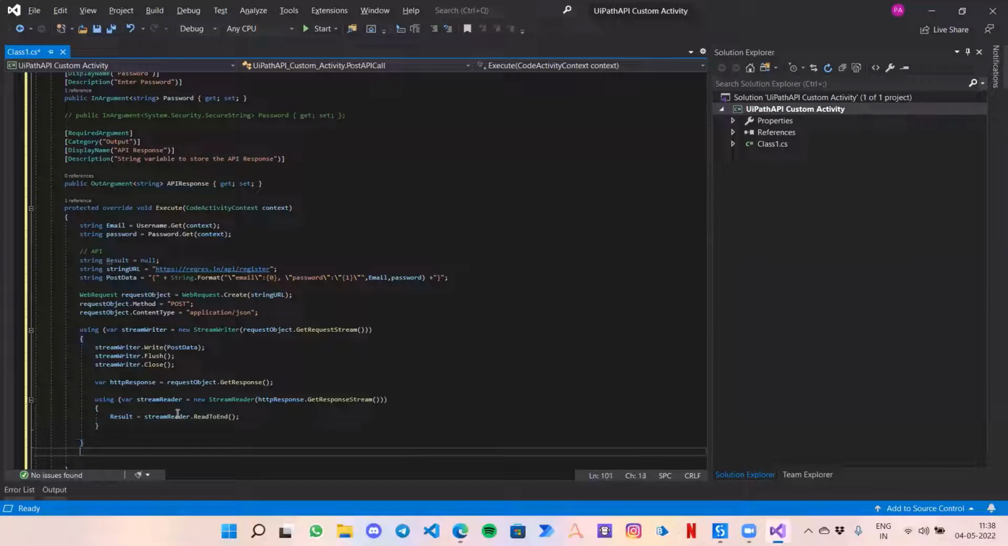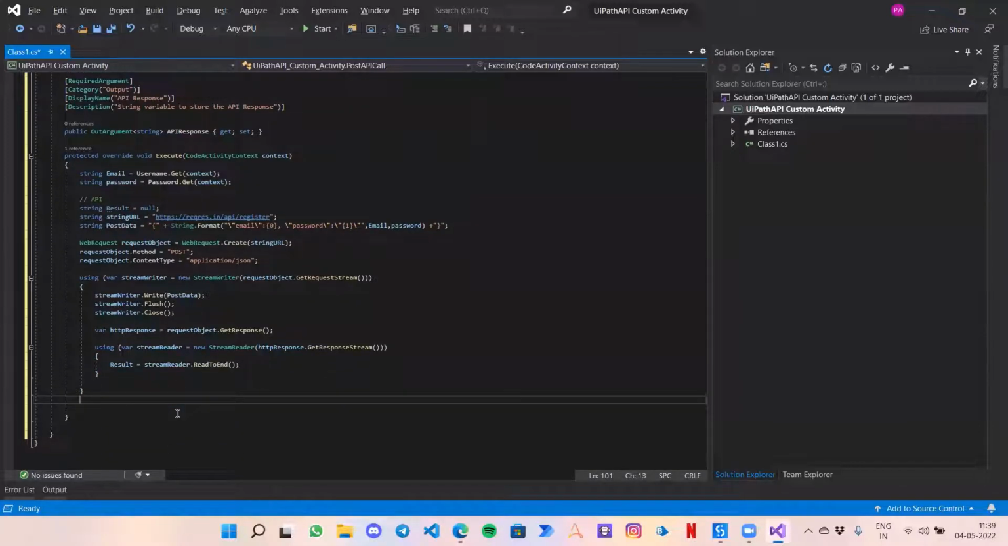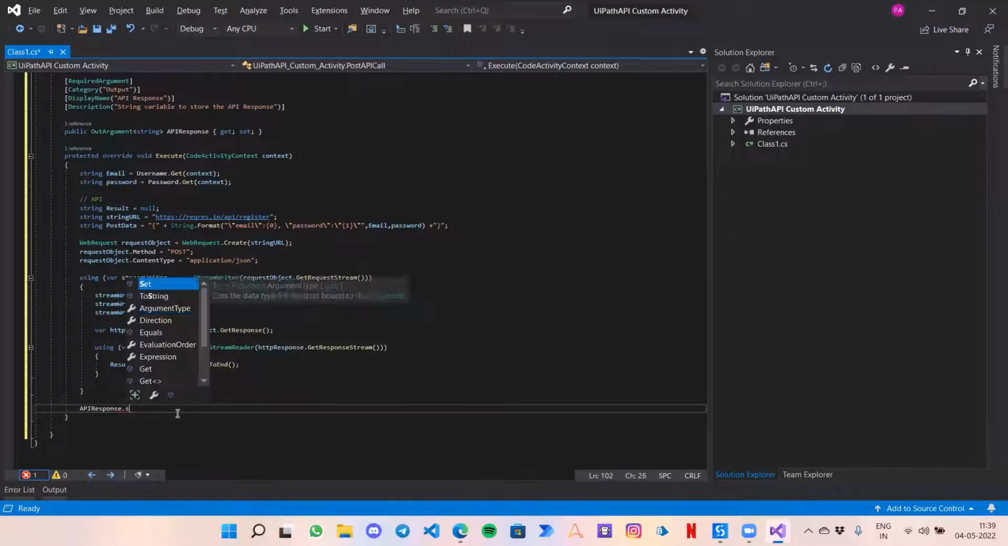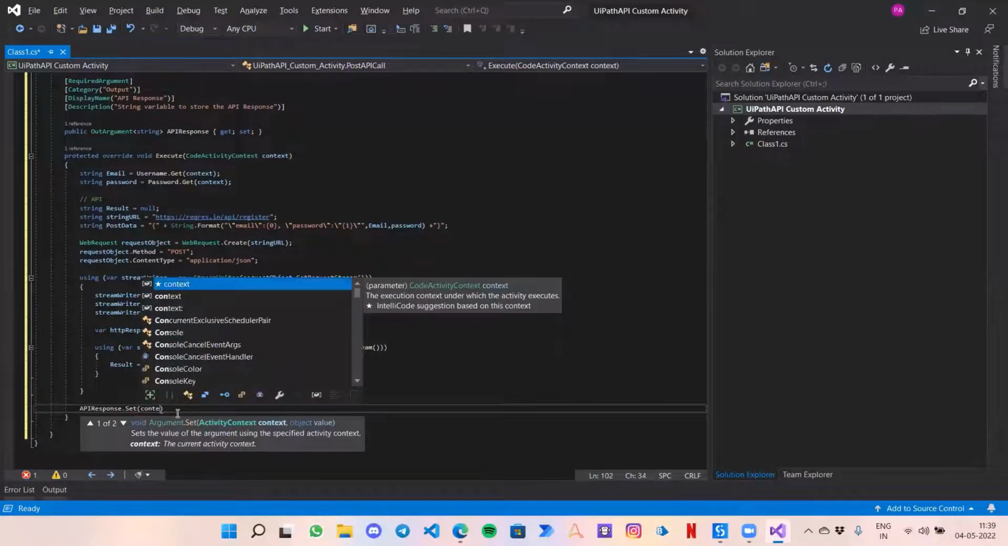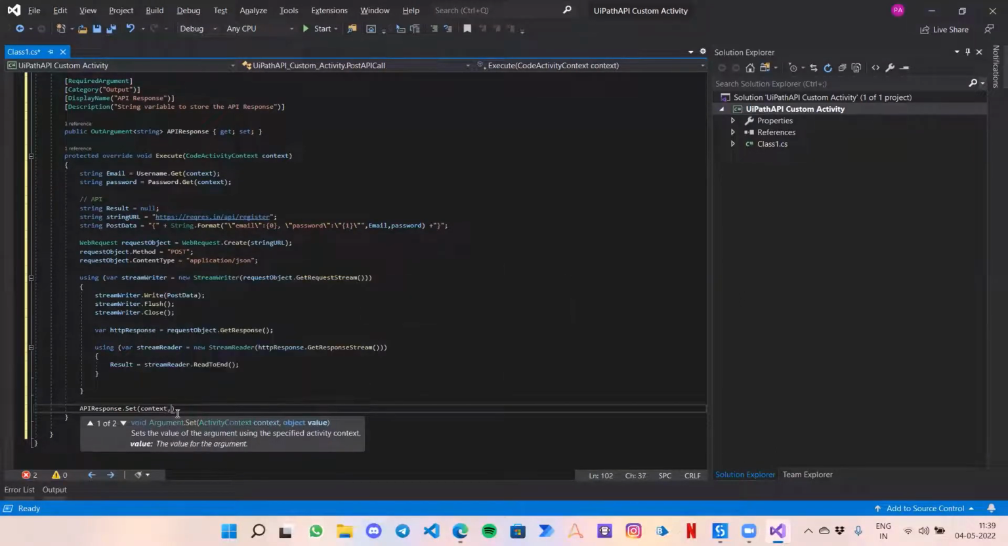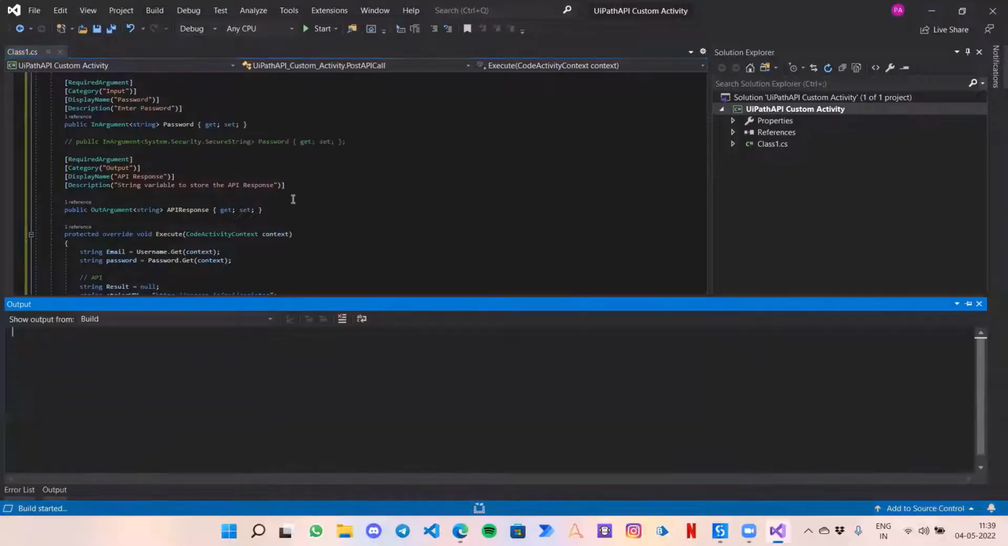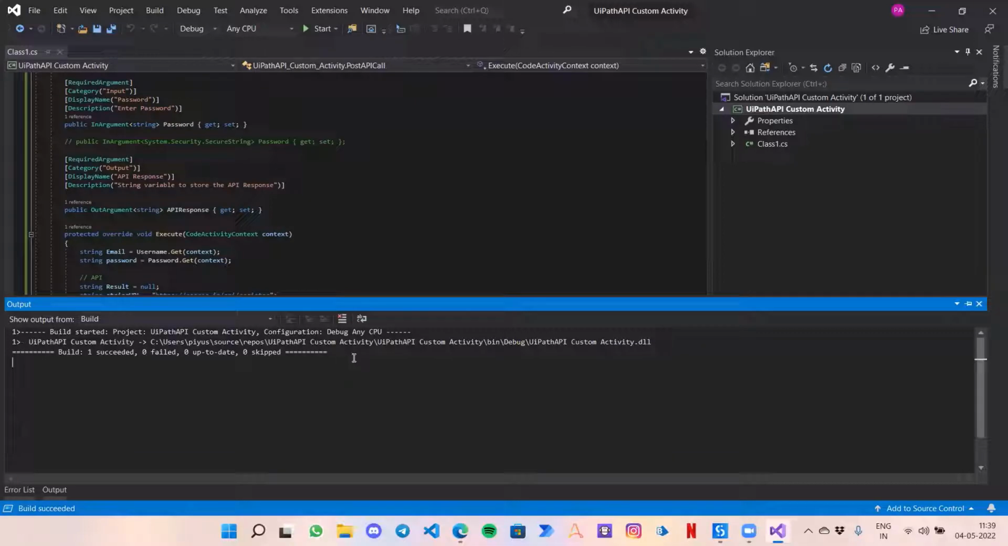And now I just need to pass it back to UiPath. So for that, what I'm going to use is our output object, APIResponse.Set function, UiText comma result. With this, as we can see, no issues found, meaning our syntax is proper. We are ready with the code, and now let's just build it. Okay, so it's built.